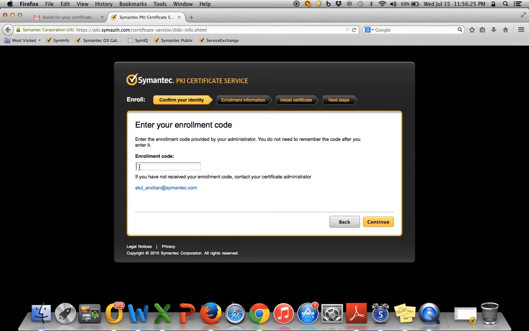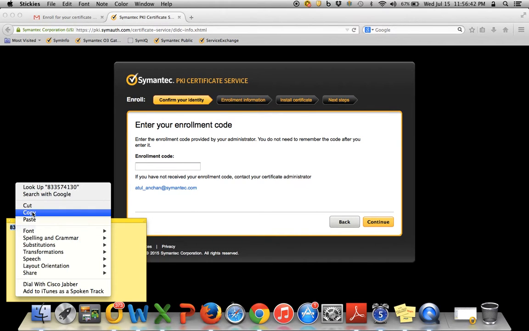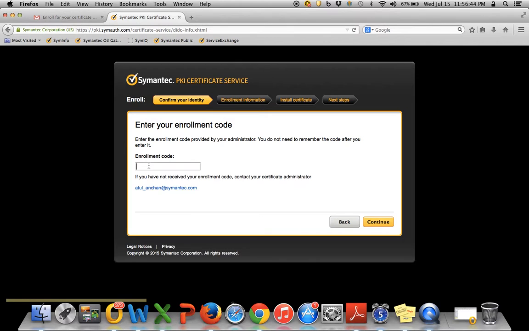Along with the enrollment email, you would have received an enrollment code from the PKI administrator. Enter the enrollment code as received by your administrator. Here I have the enrollment code handy with me. This enrollment code is a unique code given to each user who is enrolled for a certificate.